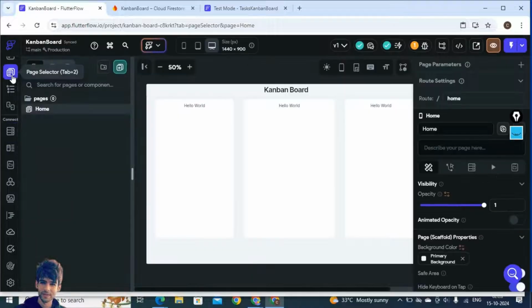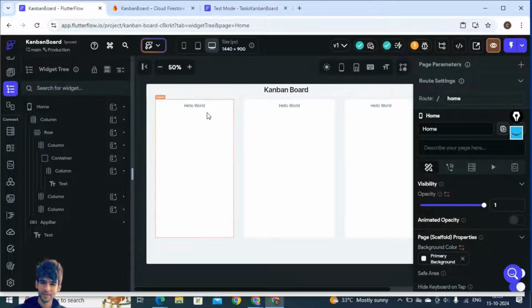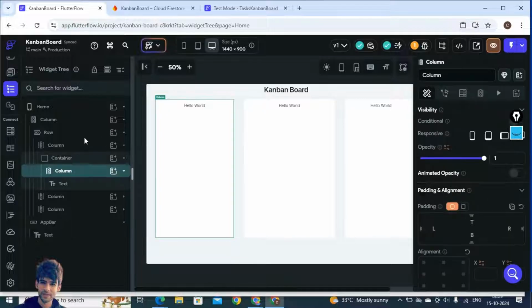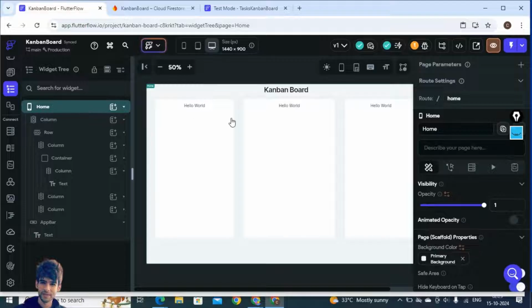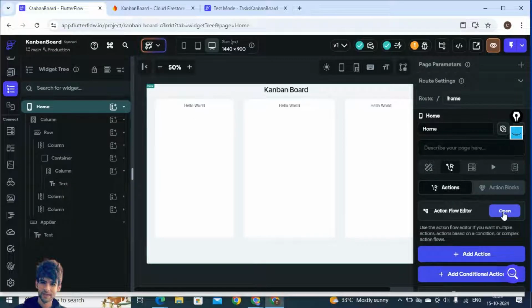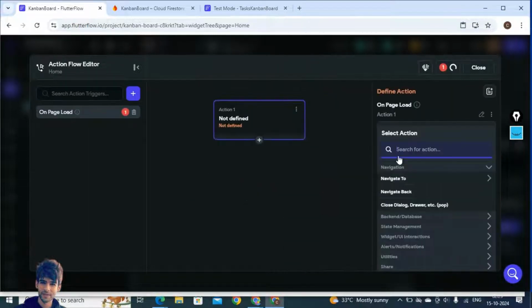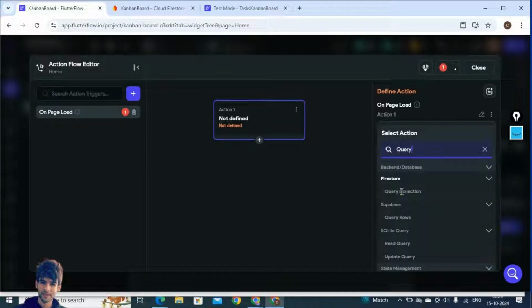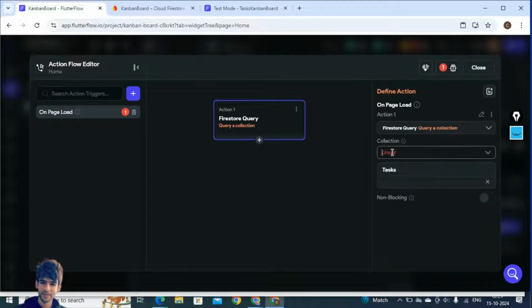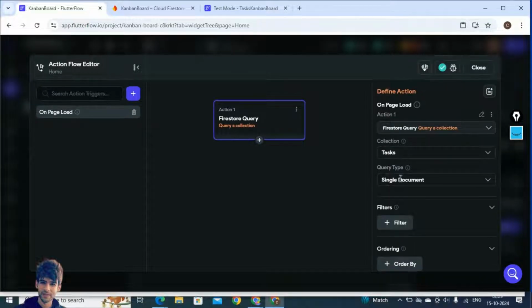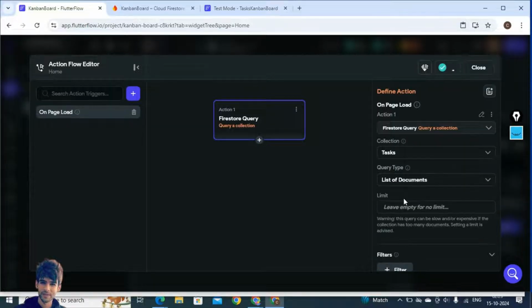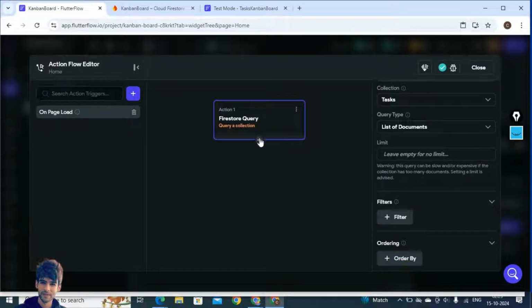Let's come back to the page widget tree. Now in the first column, this column will be generated through backend. So what we will do is we will select the home here, and on page load event, let's add some action on page load, and here I will add one action, and here I will do a query collection and give it as task, and we want all the tasks. So that will be a query collection.